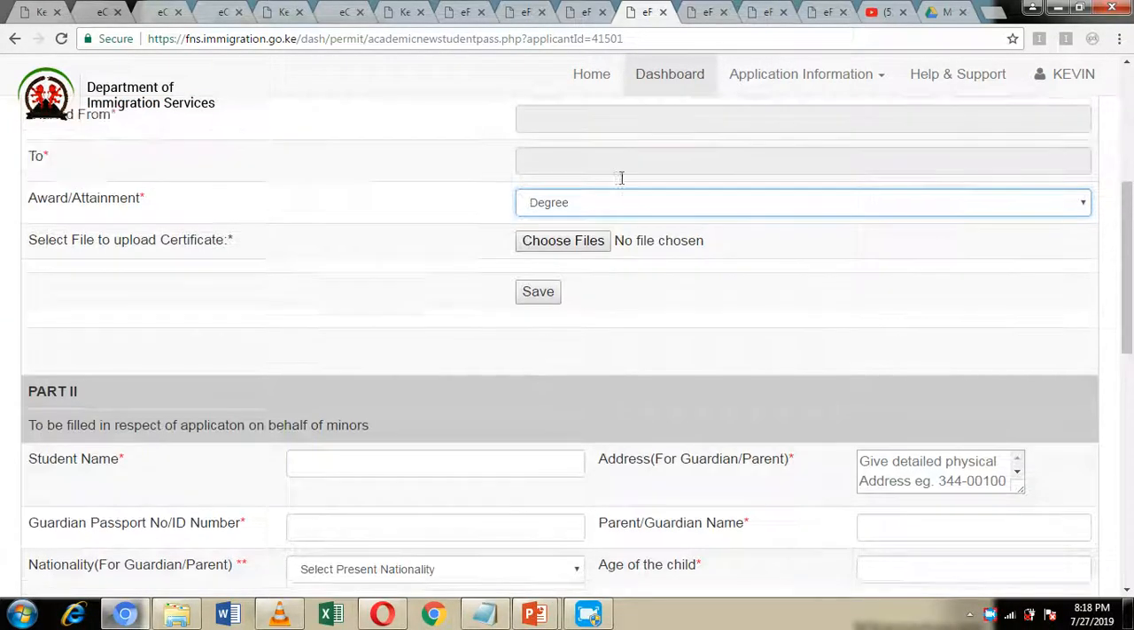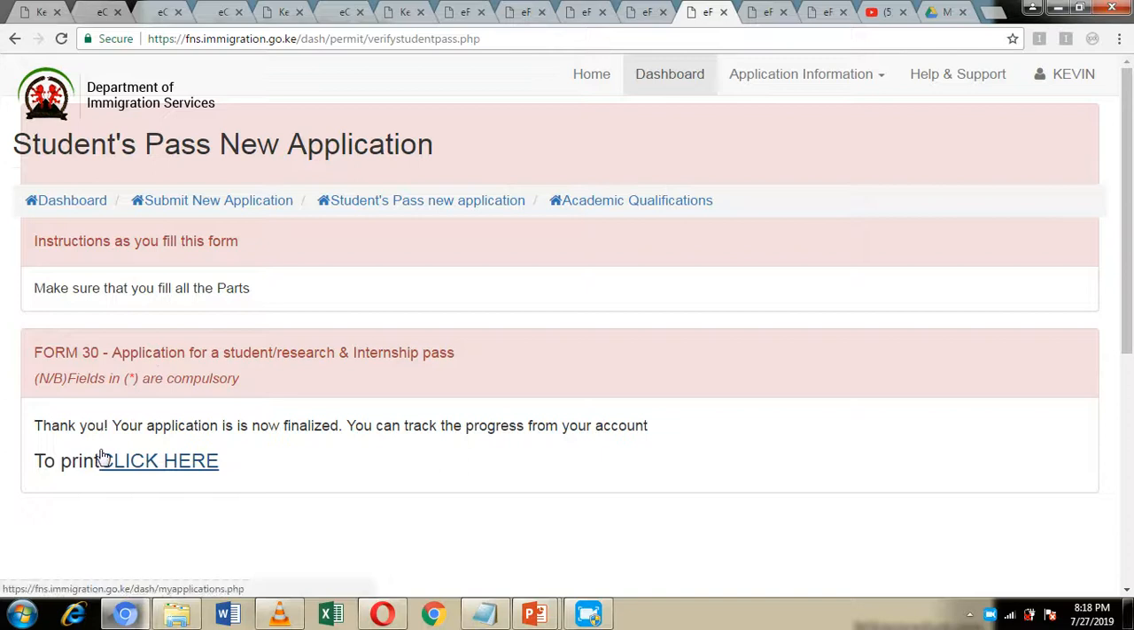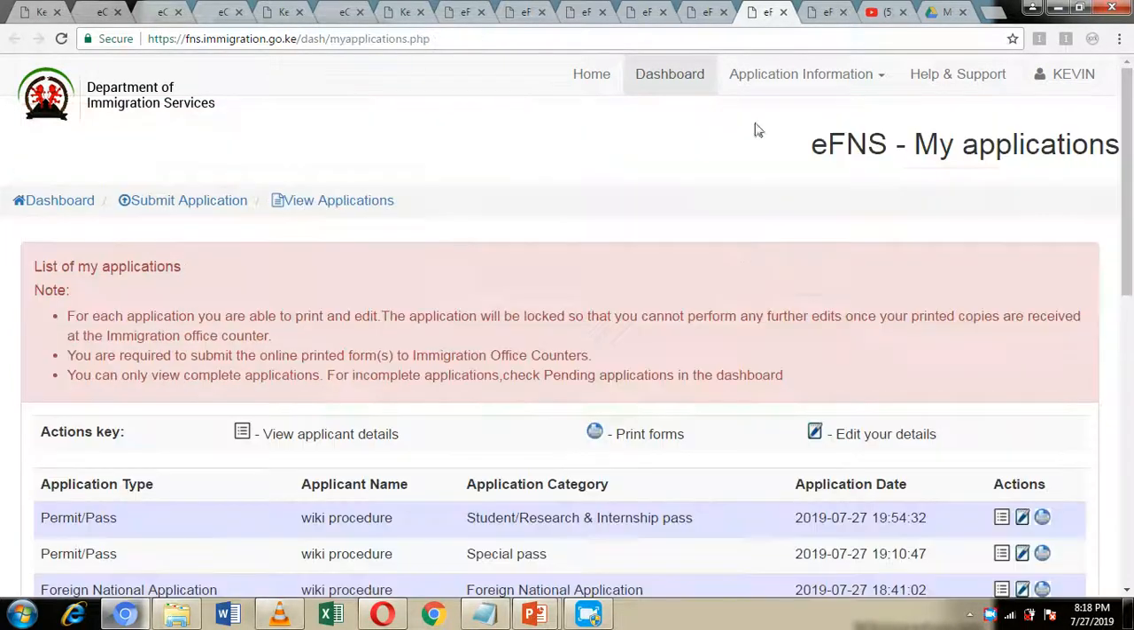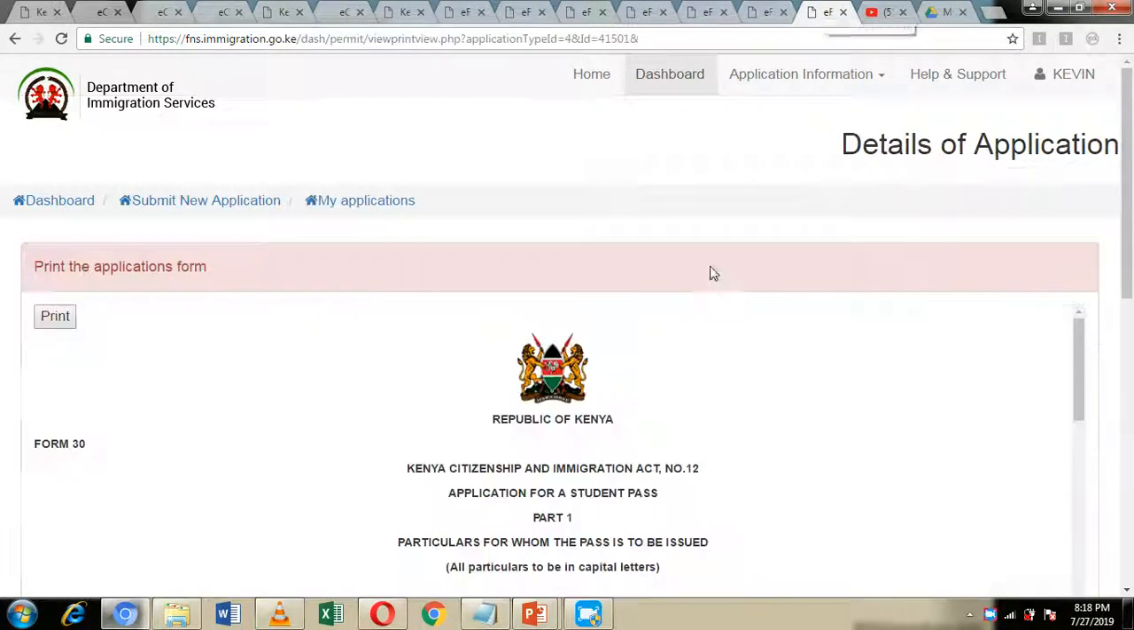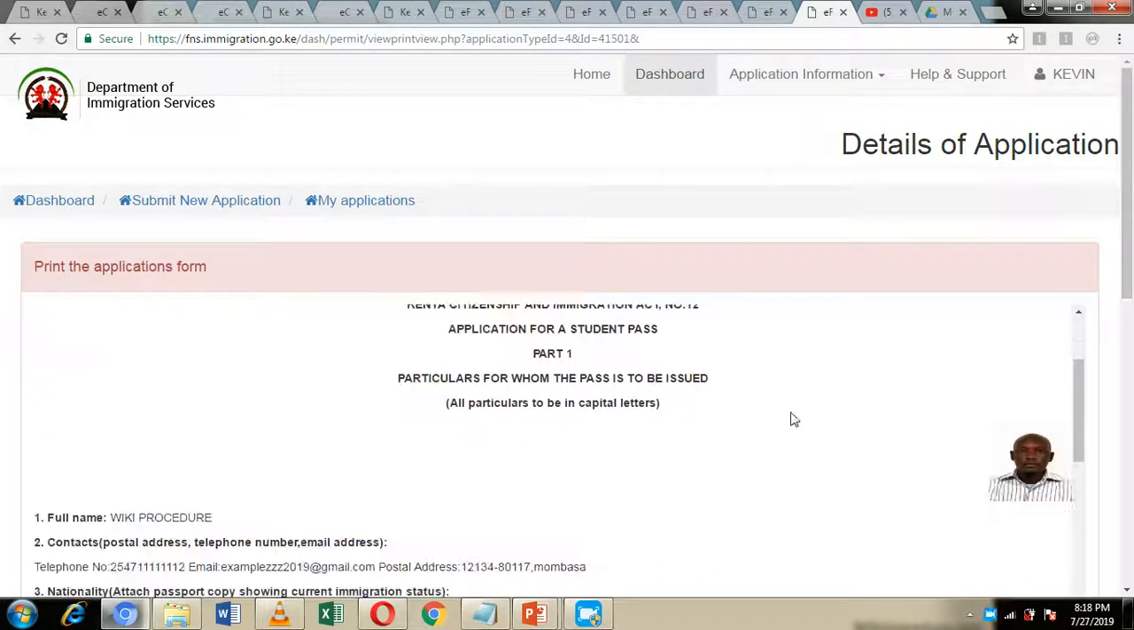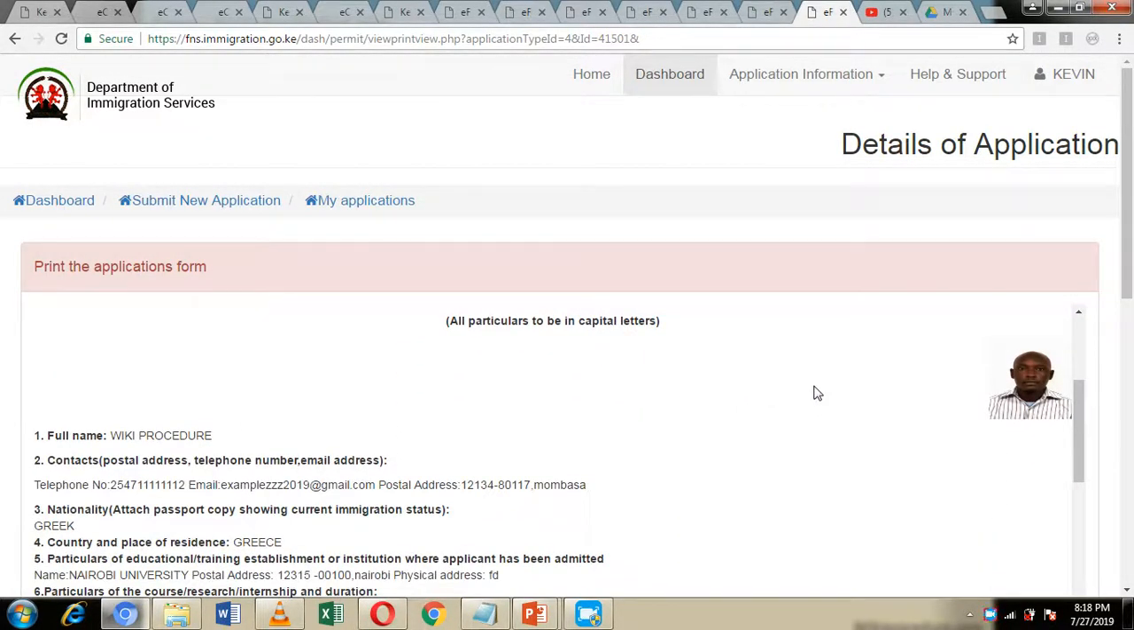By clicking proceed, you'll be directed to the next page where you can now print your application, the form number 30. You can print the application for student pass or student visa. So by clicking here, you'll be directed to the next page where you can print your application form. You can easily print this form by clicking on this icon right here, the print icon, and by clicking this, you'll be directed to this next page which now you can print your form number 30, which has the particulars of your application.